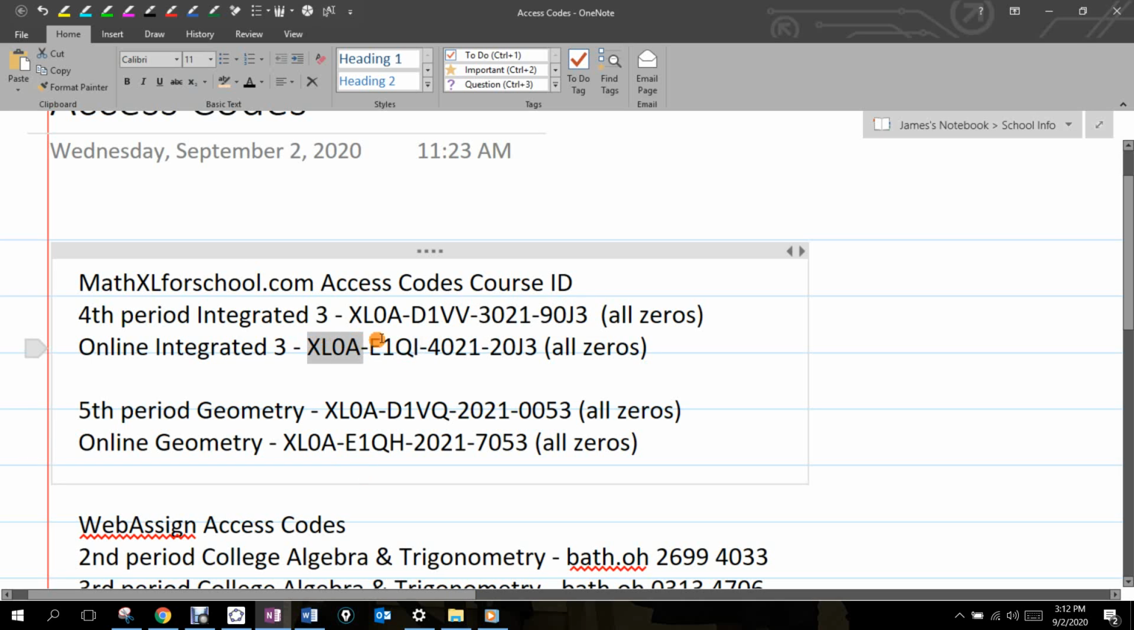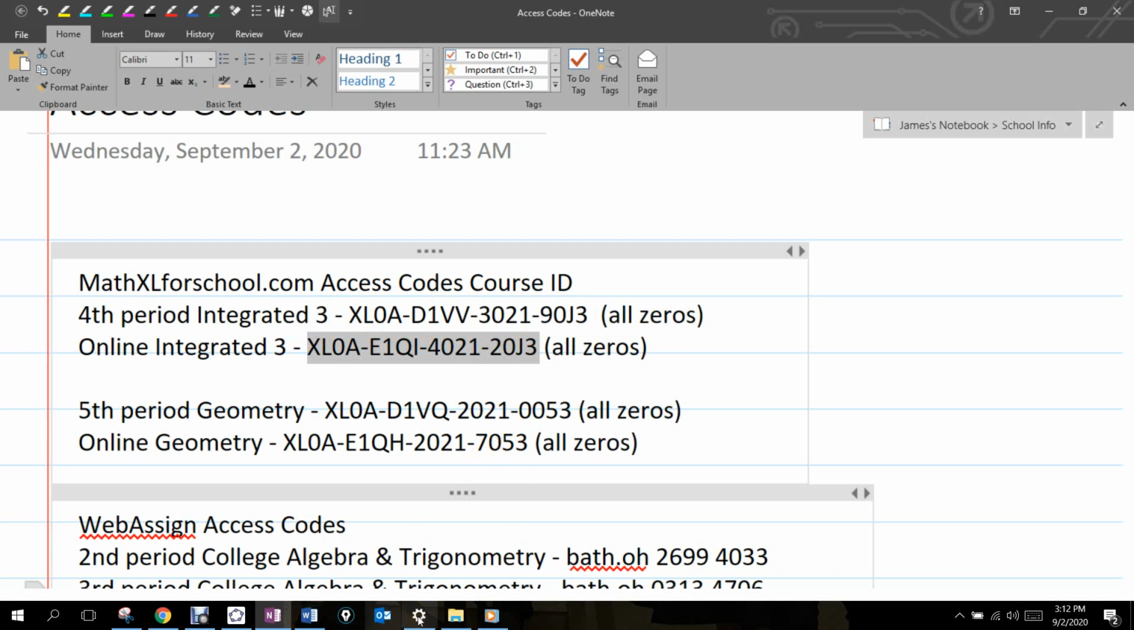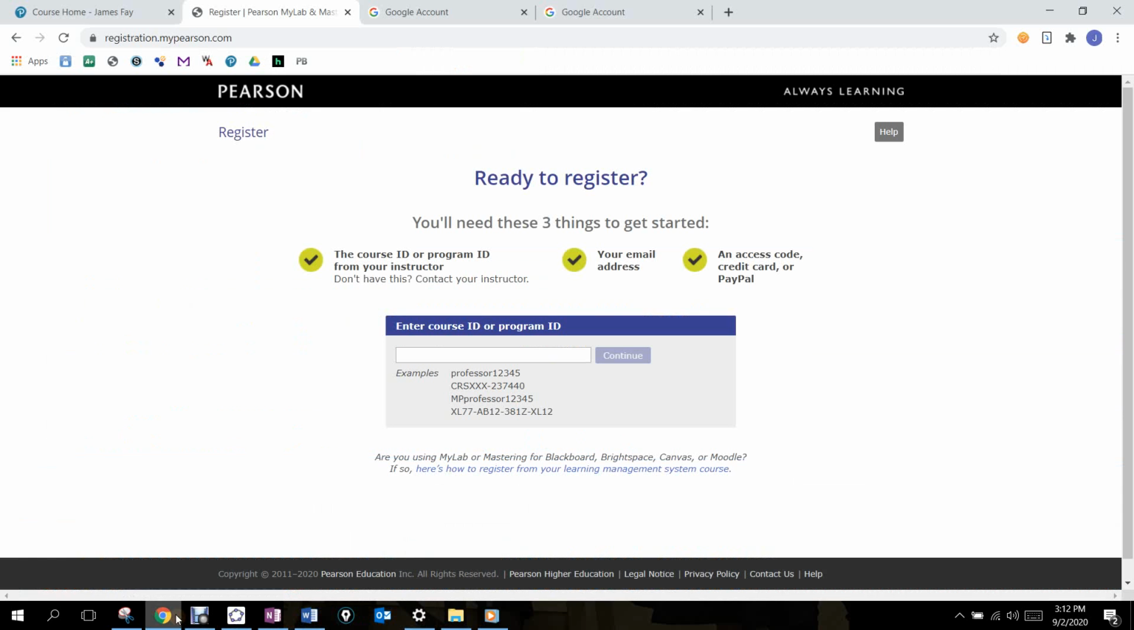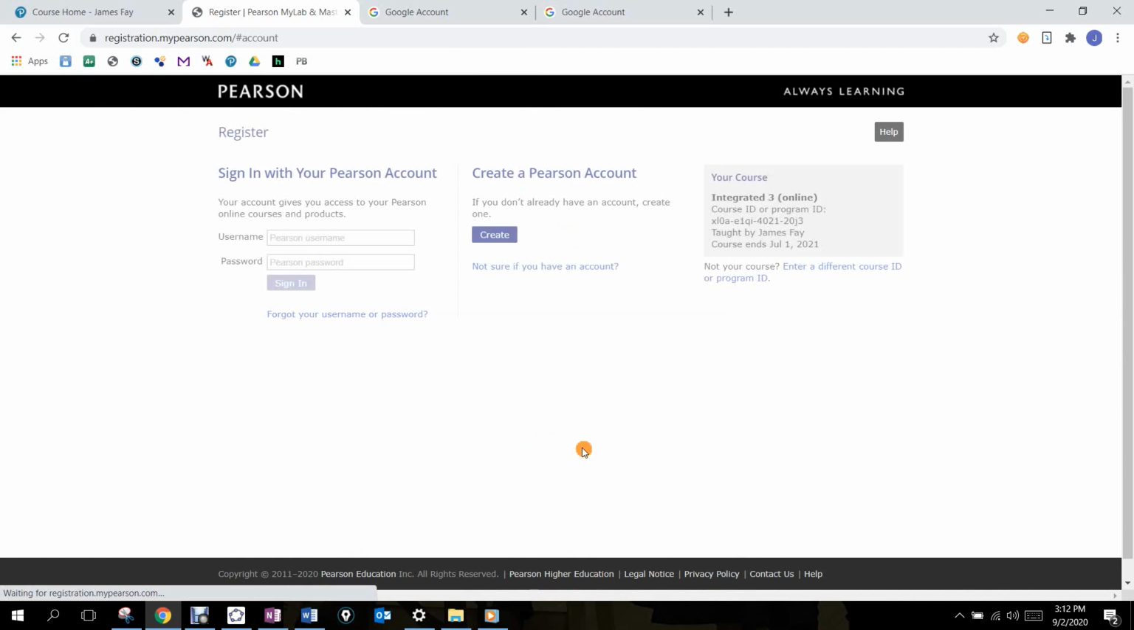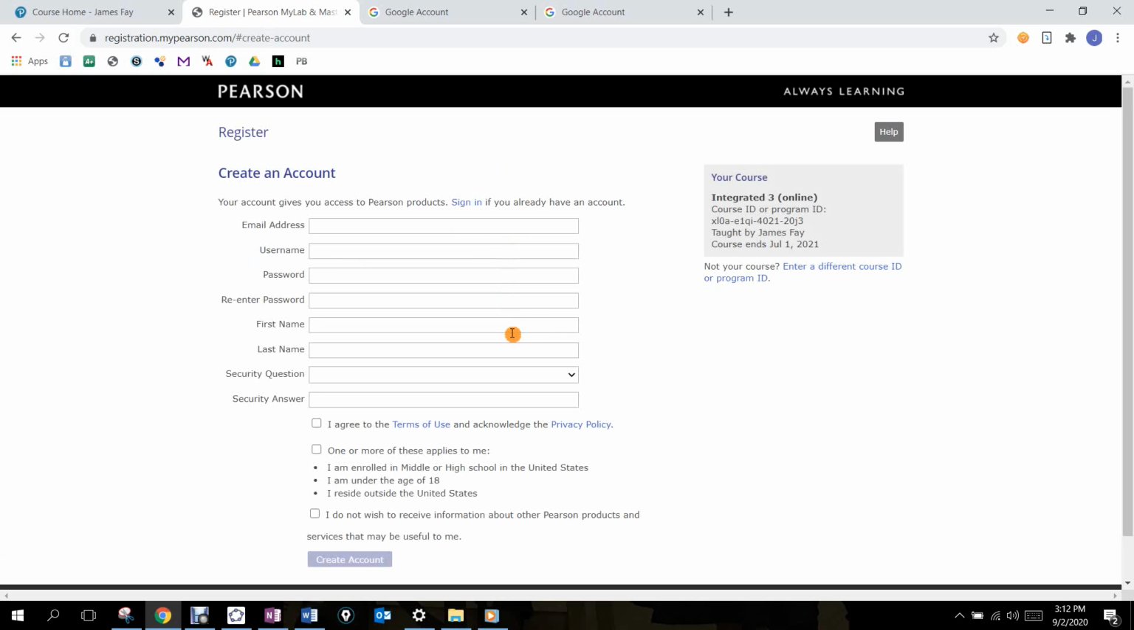Okay, so I'm going to grab that code. You're going to have to write it down, and then you're going to type it in to this box right here, and then hit continue. Okay. What I'm going to want you to do is create a Pearson account. So we're assuming that we don't have any other accounts. So I'm going to hit create.